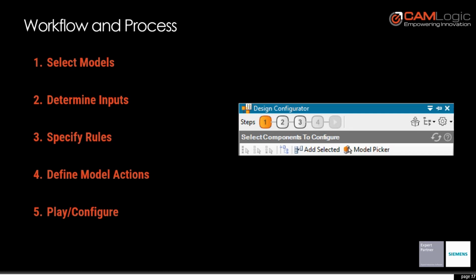But in this case, I just wanted to give a simple example that shows how we get to some of these more complex configurations. We start with models, we determine our inputs, we can specify different rules such as maximums, minimums. Then we define the model actions, which are what the model wants to do, such as change variables, add models, remove models. You can add and remove features technically. And then last but certainly not least is that play or configure button where we actually run the configurator.